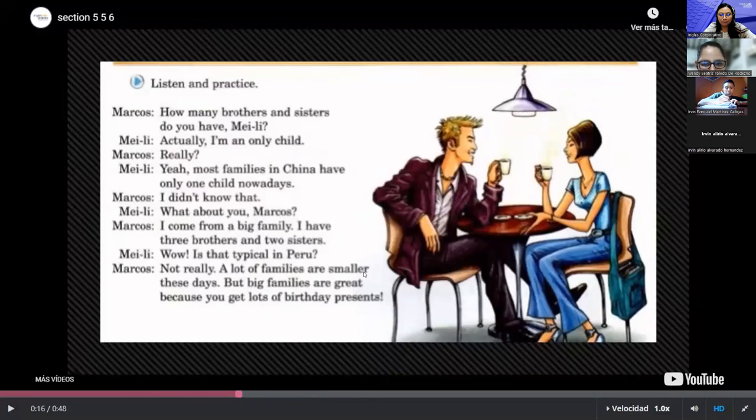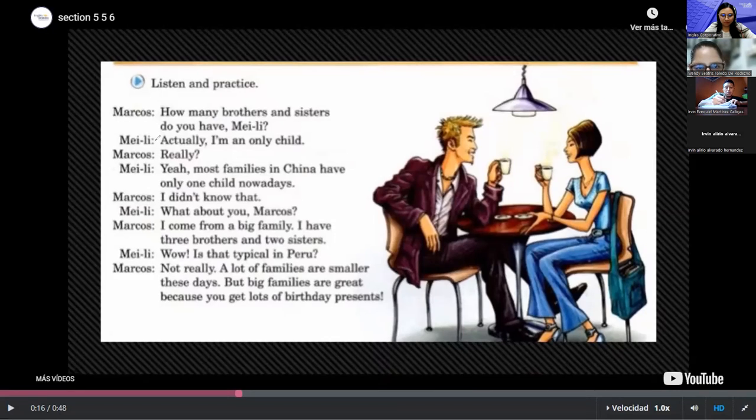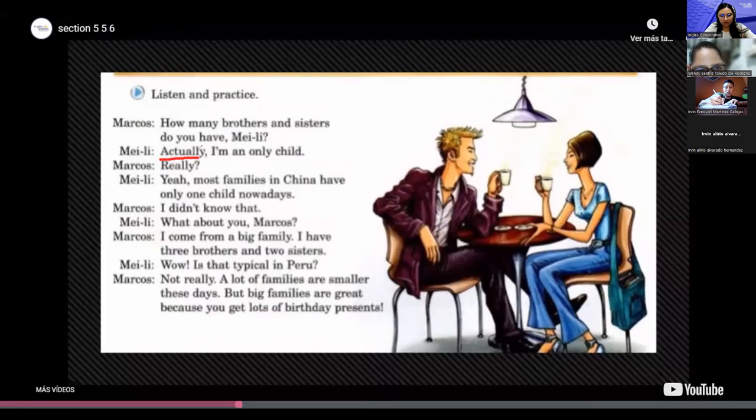Okay, tell me about Meili. How many brothers and sisters does she have? She's an only child. Quiere decir que es única hija. Exactly. So, she doesn't have brother nor sister. So actually, what is the meaning of actually? Do you remember that? Not really. ¿Qué quiere decir ella con actually? I am only child. ¿Qué era actually, claro? Actualmente. No. En realidad, perfecto. En realidad.